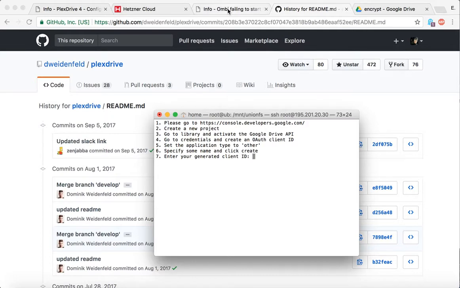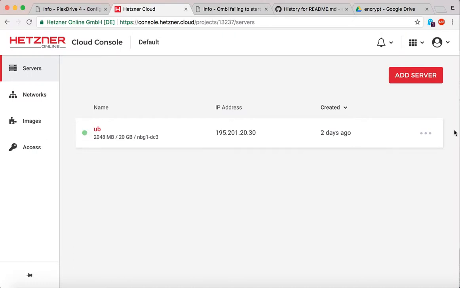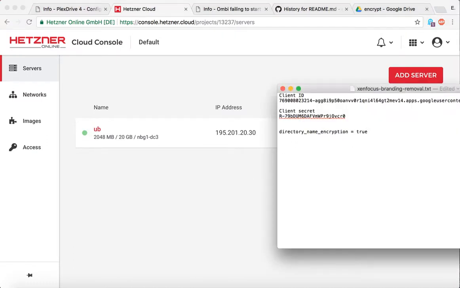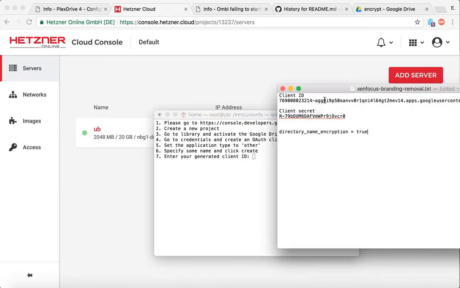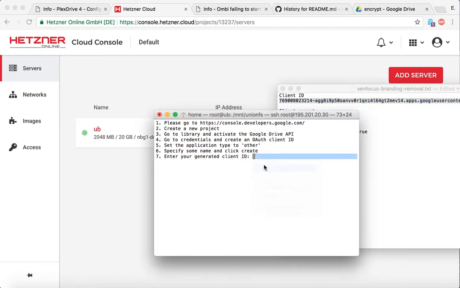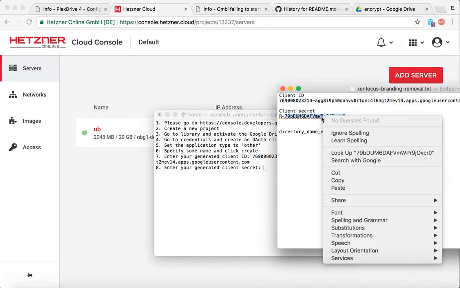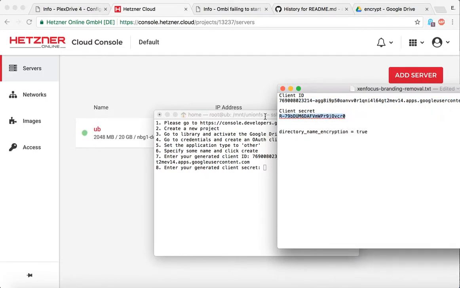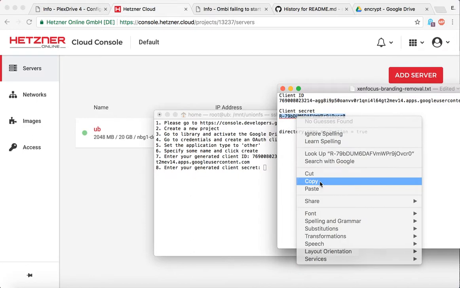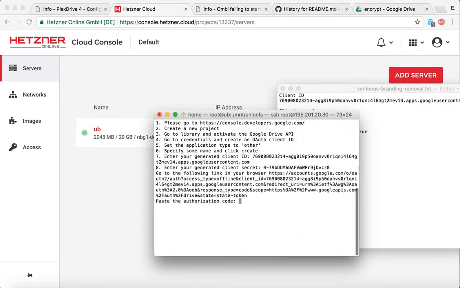So we're going to go ahead and enter that ID here. Let's see. So I'm a little forgetful today. So here is the client ID. I'm going to go ahead and pop that in. And then the client secret. And like I said, it's very easy to do on a Mac or Linux machine because Terminal works perfectly.